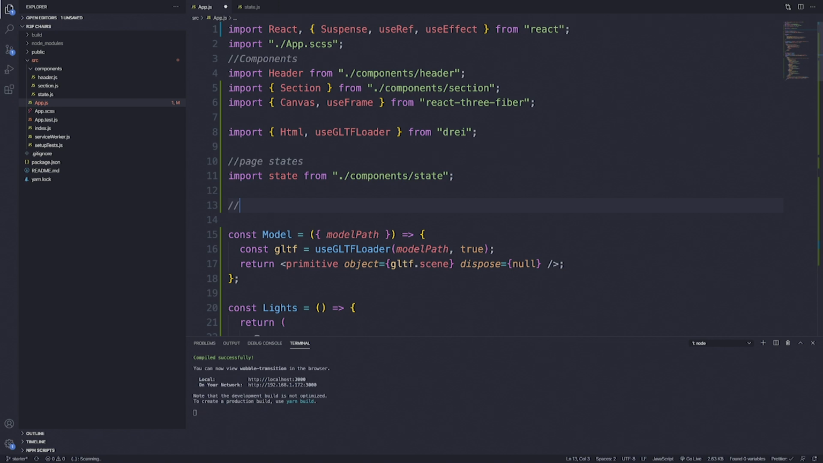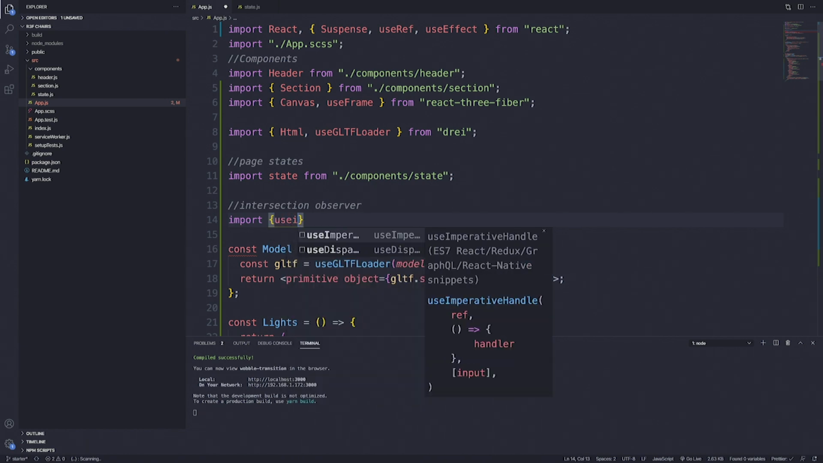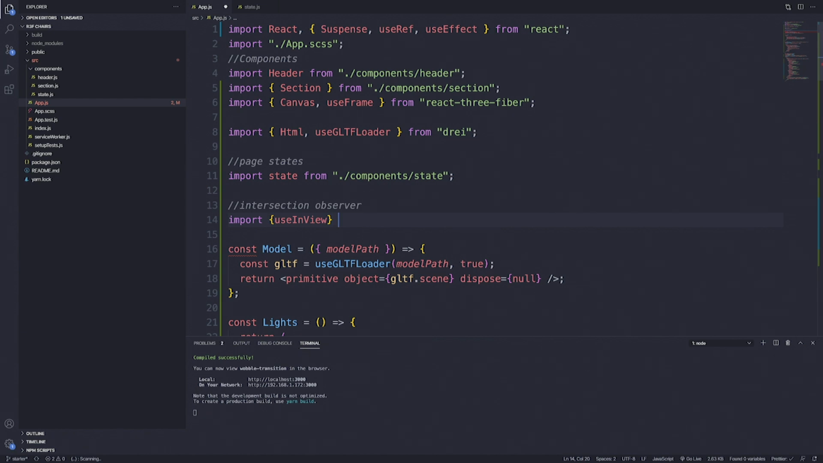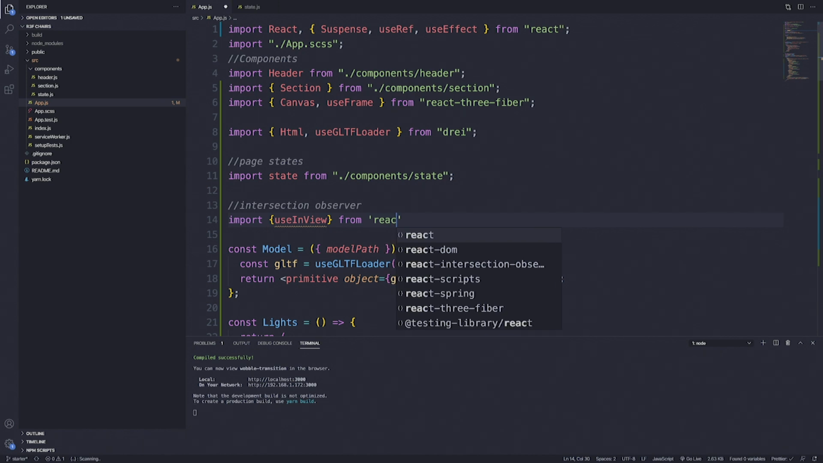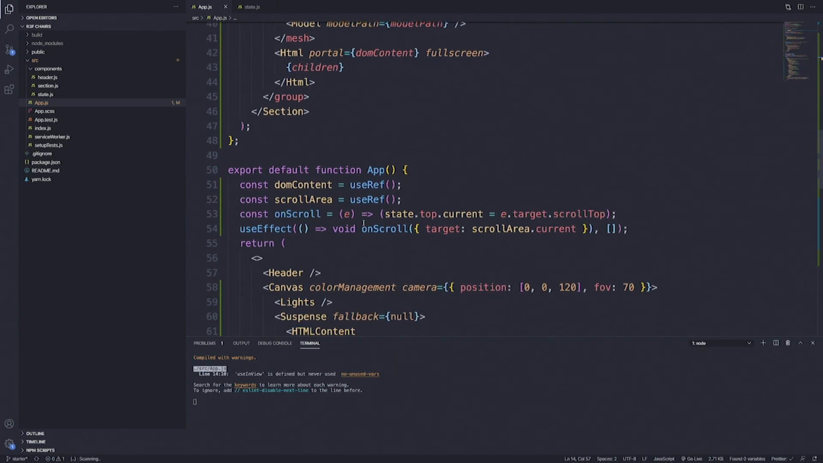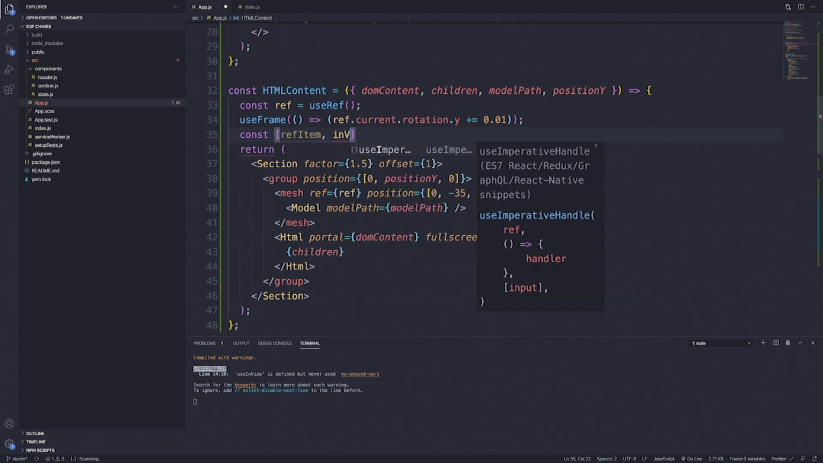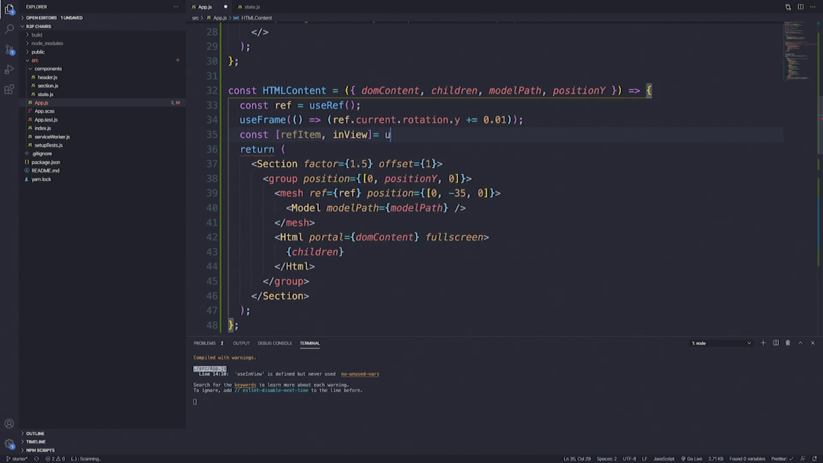At the very top, let's create a comment for intersection observer. In this intersection observer, we're going to import use-in-view, which is a custom hook, and we're importing it from react-intersection observer. Now I'm going to scroll down to the HTML content component here, and what we're going to do is const ref, item, and then we're going to pass in view is set to use in view.